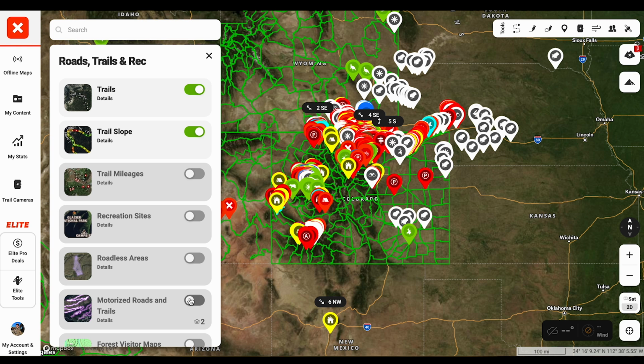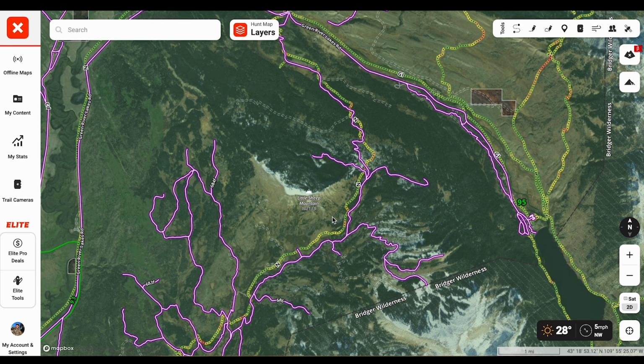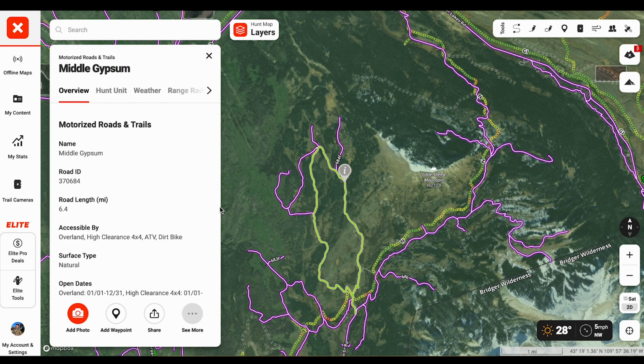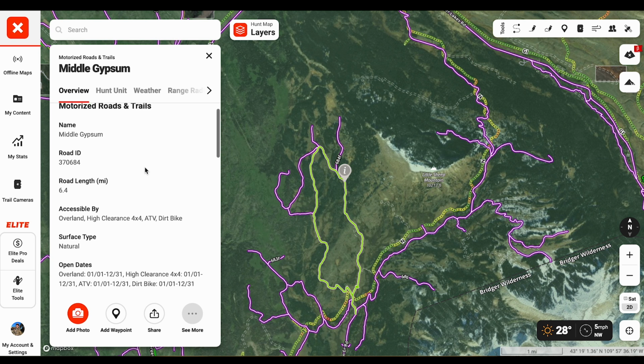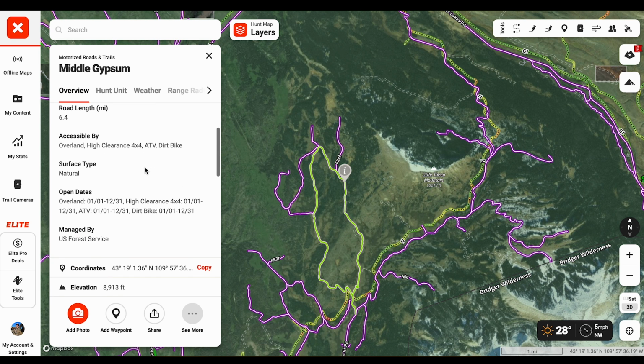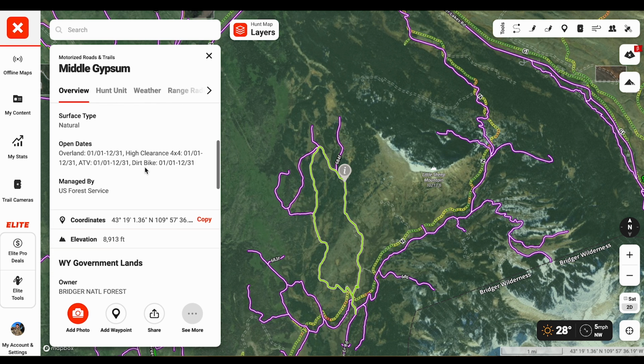Okay, so one of the next layers that I turn on all the time is the motorized roads and trails. So this comes from the Forest Service and some BLM data of what roads are open for motorized travel and what time of year. So in my Colorado hunt last year, super important to know what roads I'm going to be able to drive and get to in November during my hunt. So if you turn that on, you'll see here now in the unit I'm looking at that we have all of the roads highlighted in purple that are open and accessible for driving, and you can actually click on them and it'll open up the roads, give you the road name, the road ID, the length of the road, what it's accessible by, and the dates that it's open.